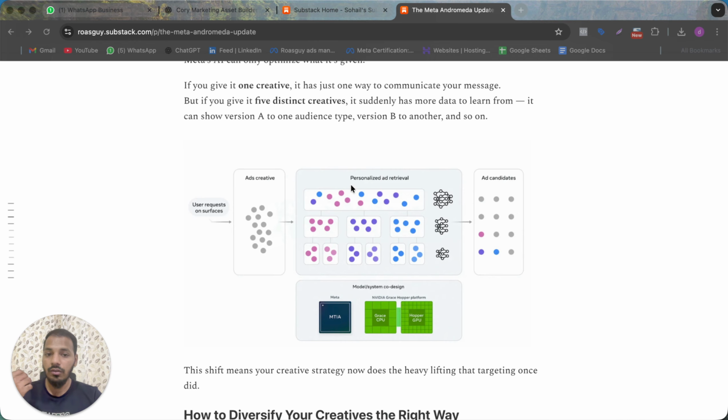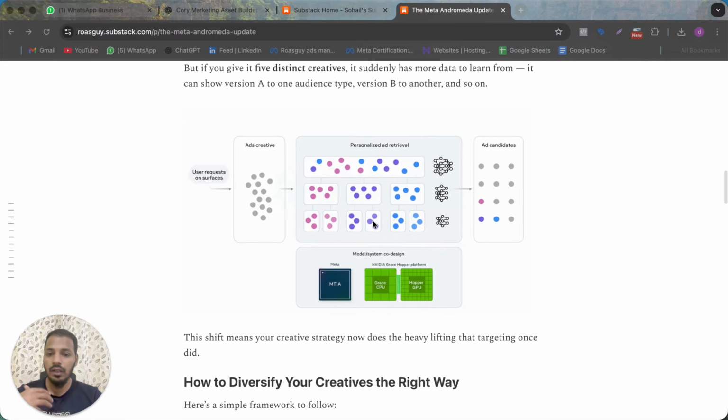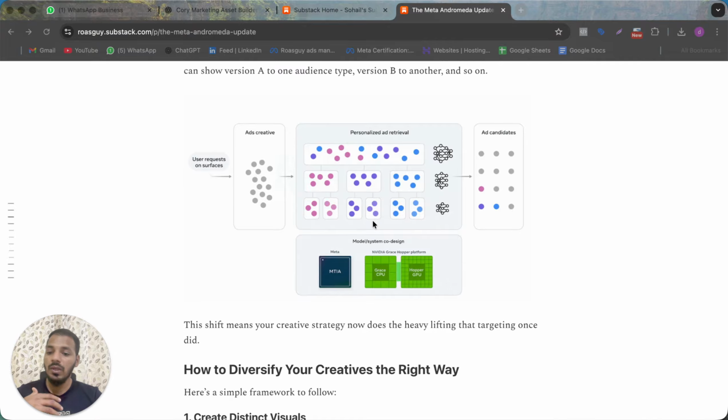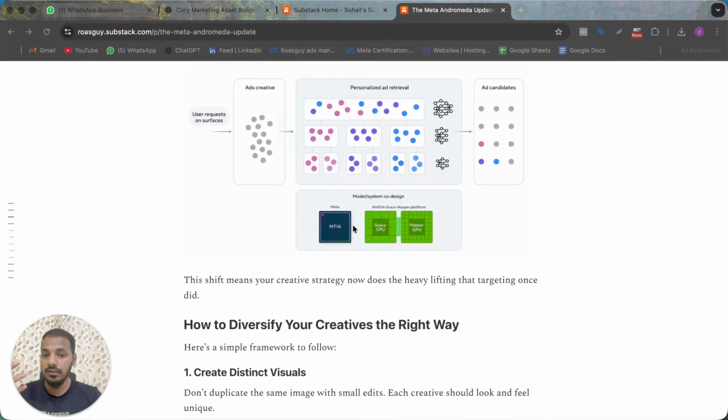So what will Meta try to do? Meta will try to personalize each and every creative based on the audience segment. If this is for a business owner, Meta will try to show the ad to the business owner. If it is for the working professional, Meta will try to show your ad to the working professional. If it's for a student, Meta will try to show it to a student. I have taken a simple example, depending upon the different customer personas. So based on your customer persona, Meta will try to decide which ads need to be shown to which kind of customer. And this is a system that Meta and Nvidia have collaborated on and designed.